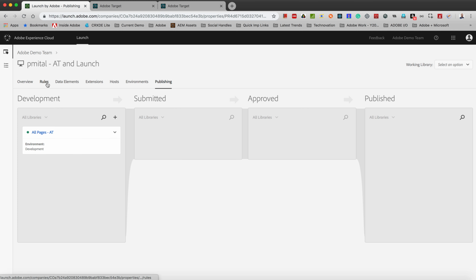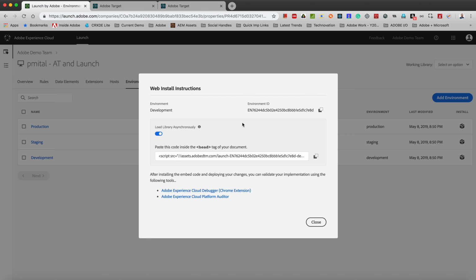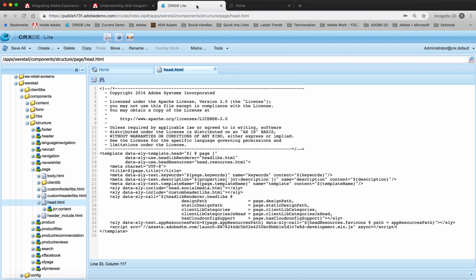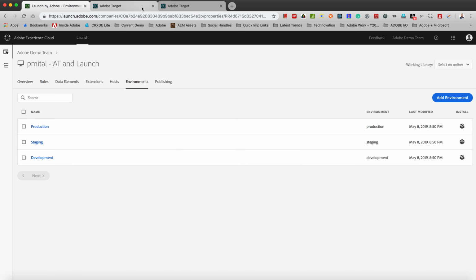Once this is done, coming back to environments, as I have built it for development, I can go and click on install and copy the script tag, which I need to place in the head tag of my page component. This is my head. I am using the vRetail site for reference. This is head.html. There I can go and replace it. This is the same script that I have used on my site.